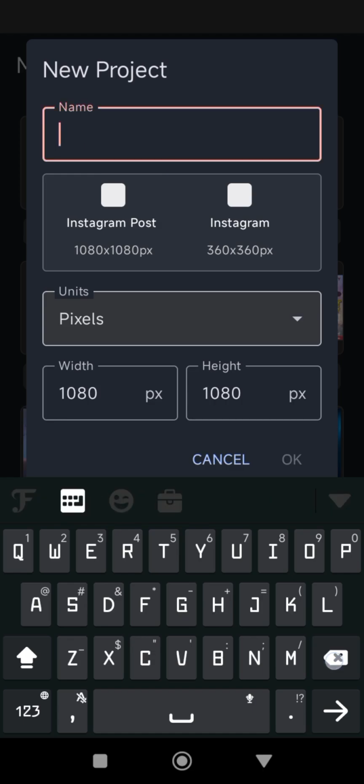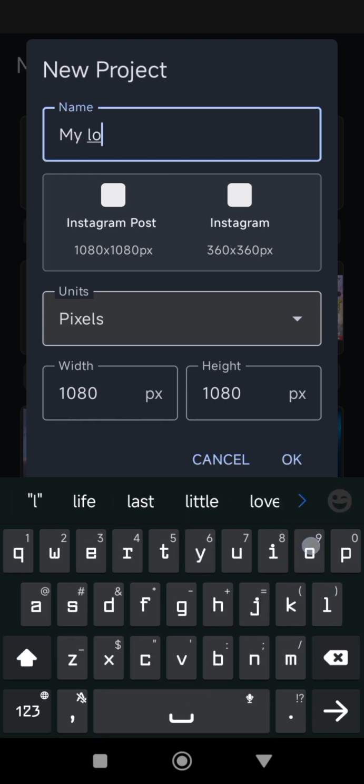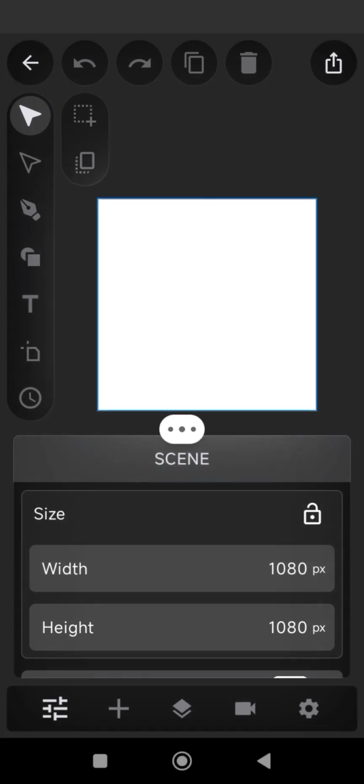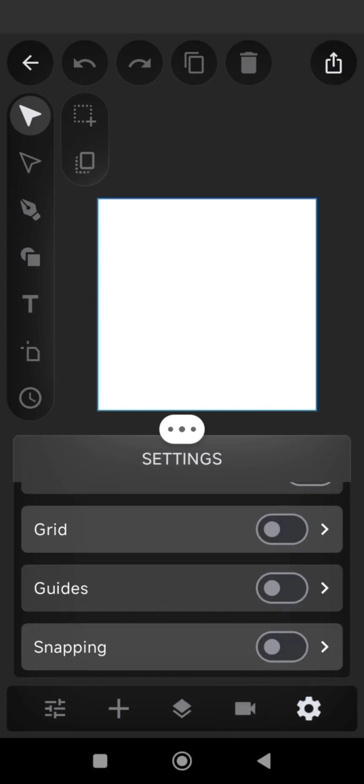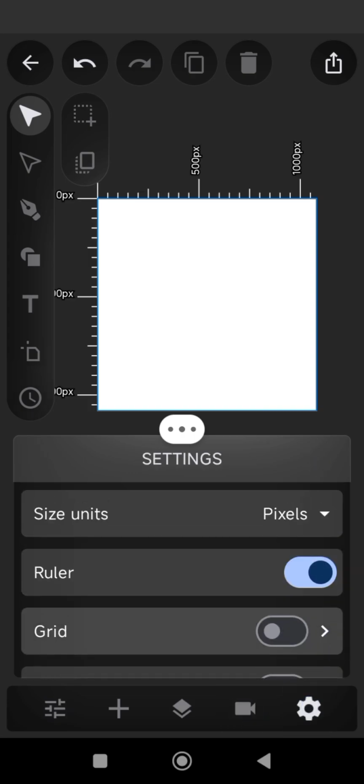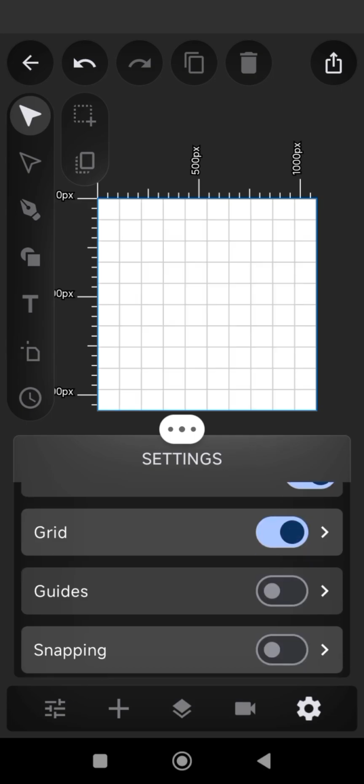Today, I will be taking you through how I made a beautiful logo for my music production business, Chords Production, using vector motion. Let's go. One. Name your project. Click the settings icon and turn on the following: ruler, grid, guides, snapping.